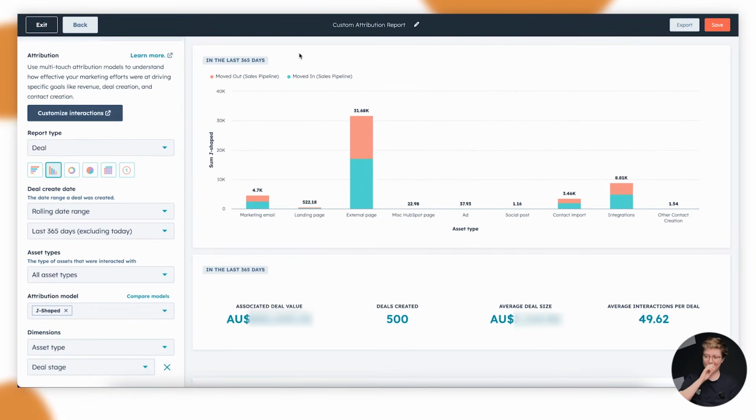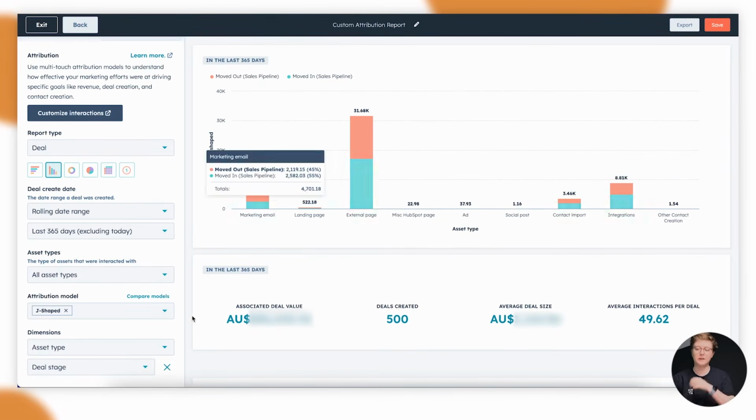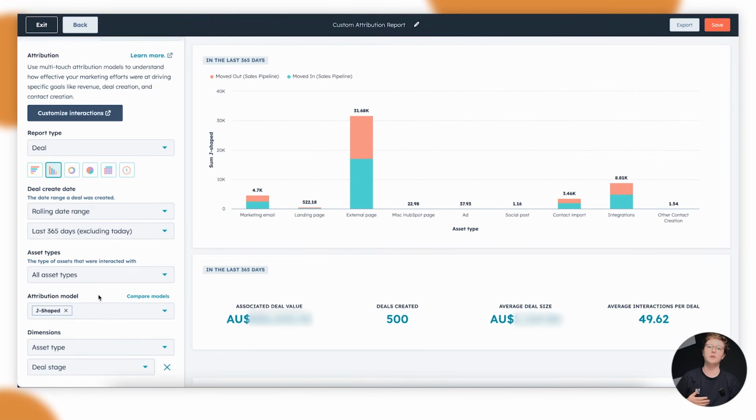So for instance, you might want to have a look at what activities are leading to deals and deal revenue, but also looking at what is leading to the deals that actually close, or what activities are common between those. So in this instance, I'm looking at a J-shaped attribution model, but you could use a different model if that's more relevant to your business. Here, a lot of the time, it is the later stages that are more important in this particular instance.